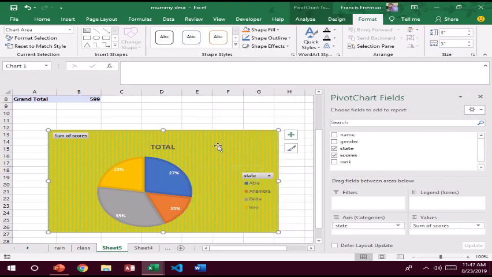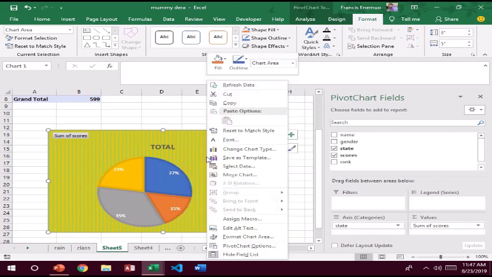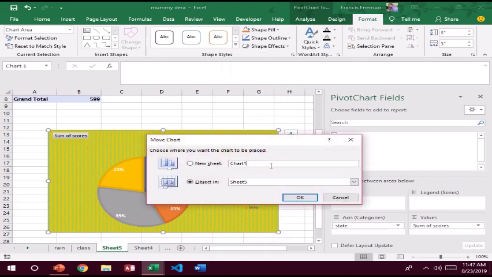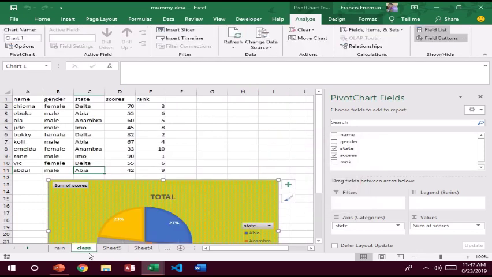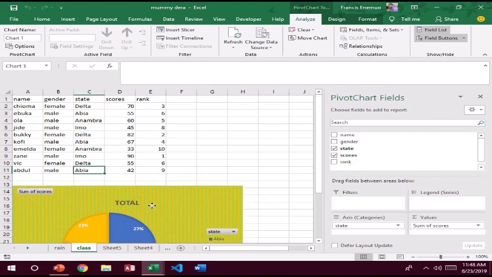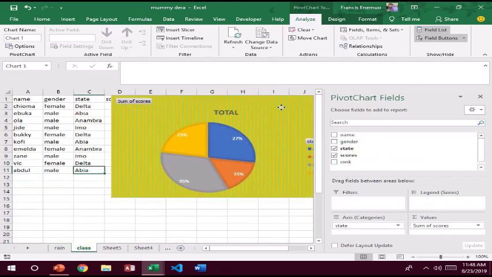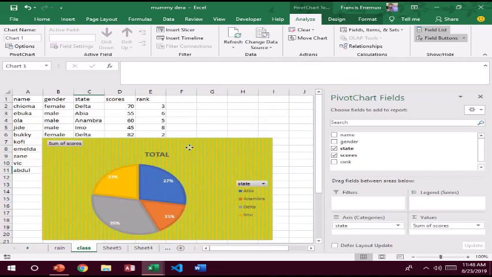Alright, so that's how you can plot a chart, and I can decide to export my chart. I want to move my chart to a different sheet. I say move chart, select the sheet, move it to class. So that is where it belongs. I've already moved it, so it has come to where I have my class table showing. Alright, so that's how you can plot a chart in Excel using pivot table.